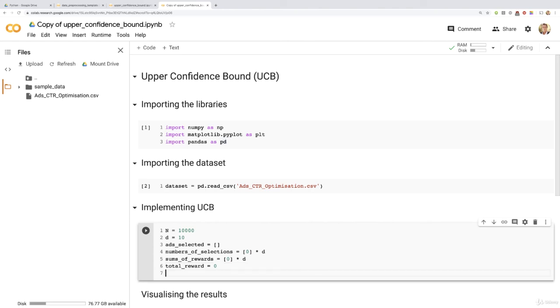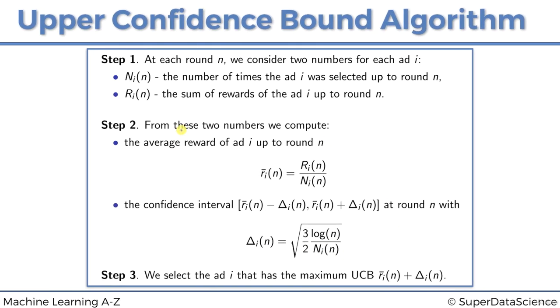And now, what do you think will be the next step? Well, of course, the next step will be to start a for loop, which will iterate through all the different rounds, starting from round 0, because in Python, indexes start from 0, up to round 10,000. And at each round, we will follow these three steps. We will compute the average reward of ad i up to round n, then we will get the confidence interval, and in step 3, we'll select the ad that has the maximum upper confidence bound, the highest upper confidence bound. All right, so you will see this will be very easy.